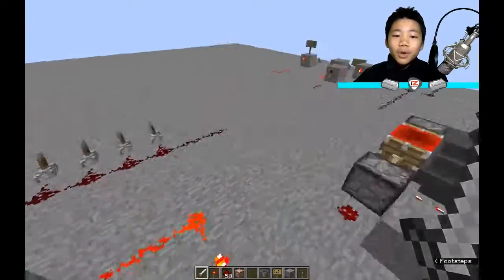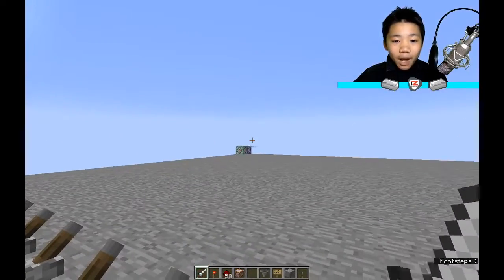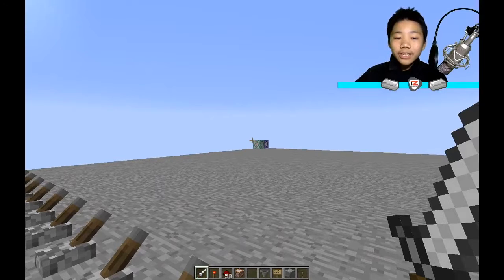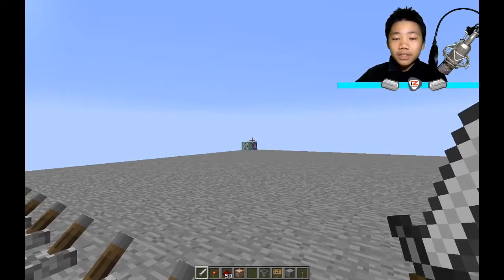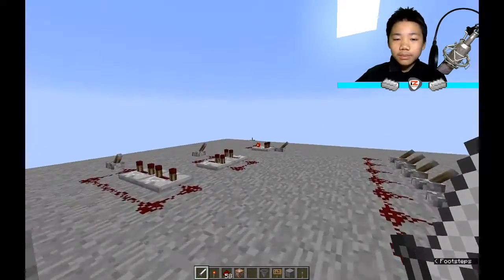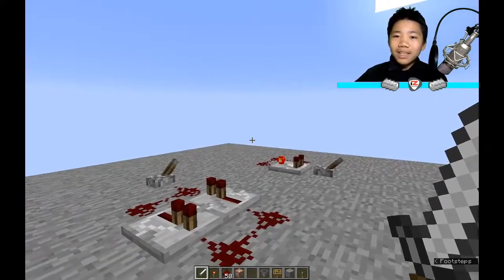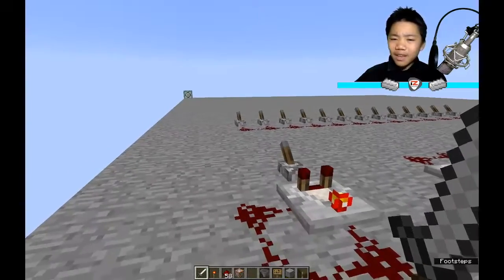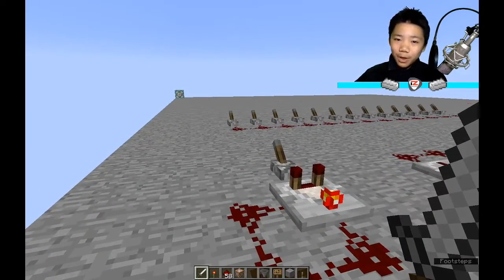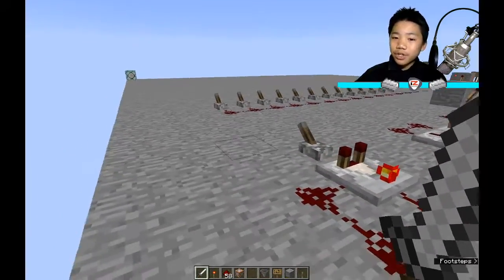So if you don't know what clocks are, they're like repeating command blocks, but in a lot of these clocks, you can actually toggle their speed. You can change how fast they repeat. The repeating command block is really fast. We can have slower clocks. I'm not sure, but I think we can also have faster ones. I'm not sure though.